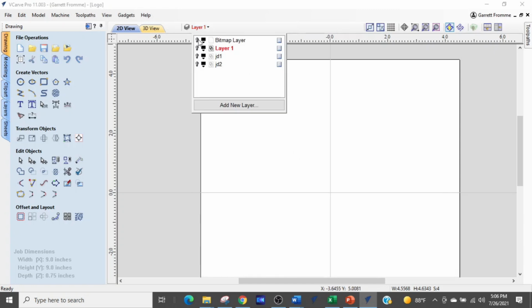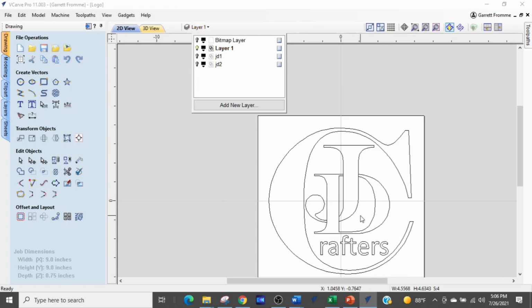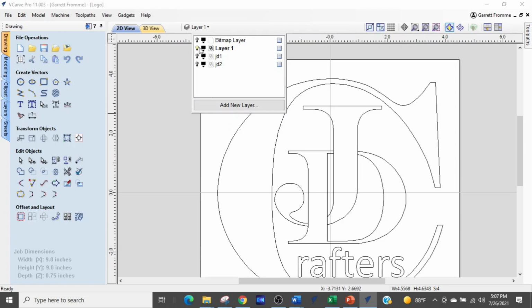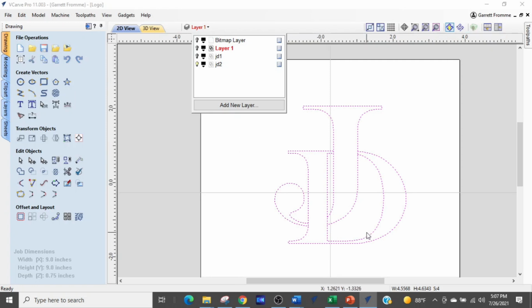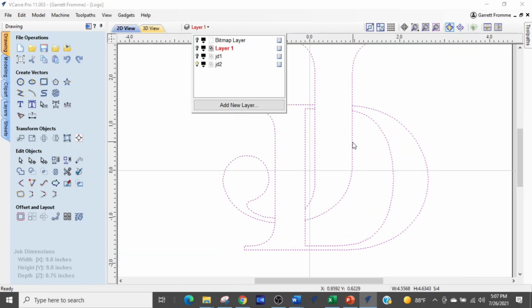So we're going to turn layer 1 on. There's the entire logo. So we're going to turn that off. Then we're going to go to JD1, turn that on, and there's JD. And we're going to turn that off, and we're going to go to JD2, and there is JD. All right, so this is going to be an interesting little issue to deal with.